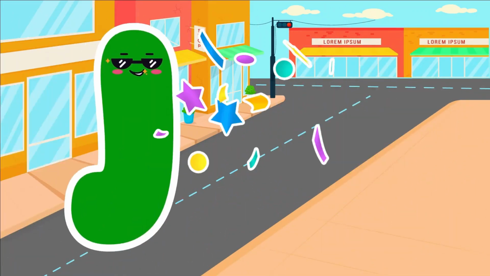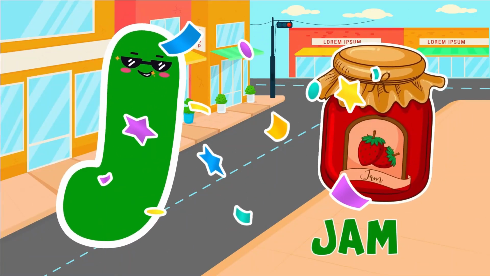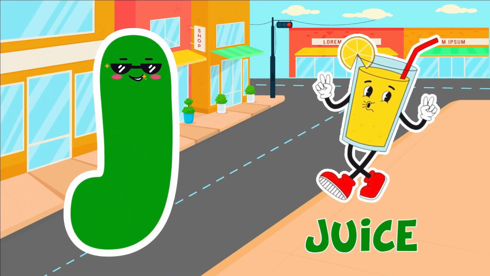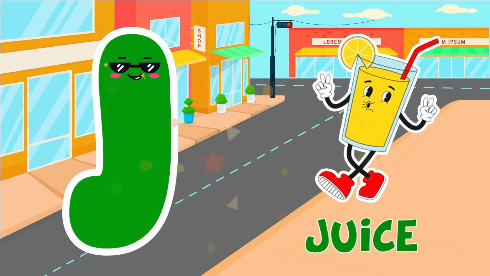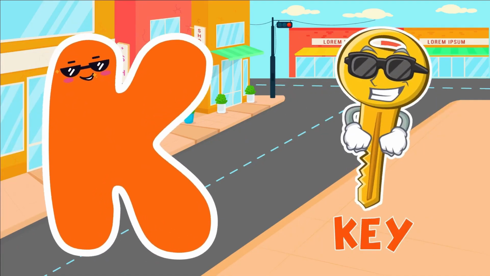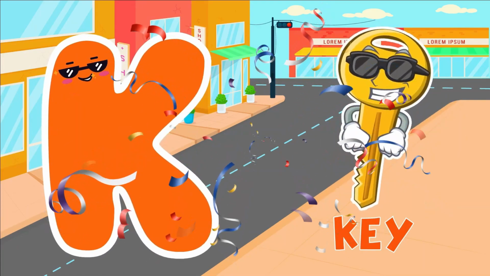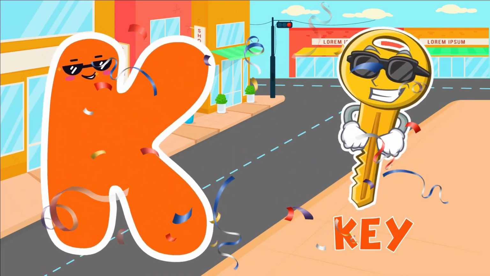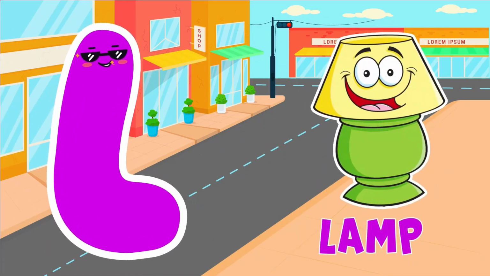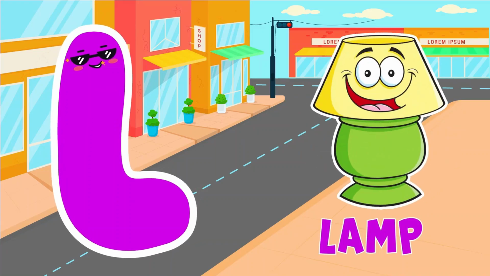Iron. J is for jar. J is for juice. K is for kettle. K is for key. L is for ladder.